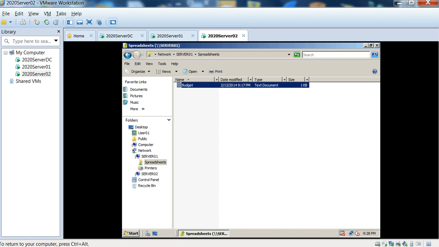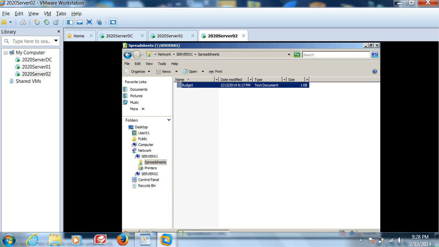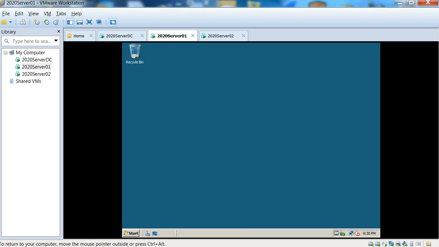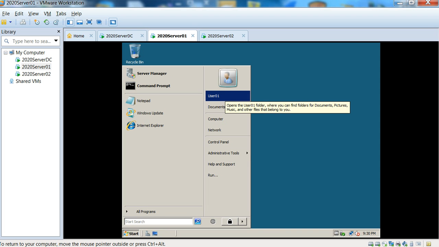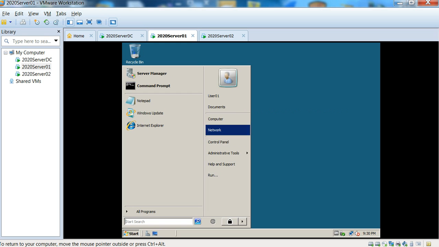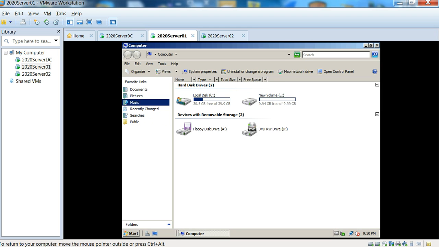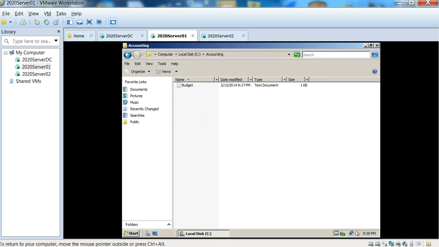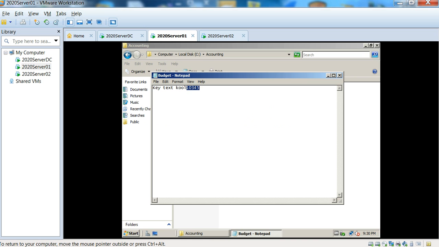So what I'm going to do next is hop on computer 1 using the user 01 account, and try to edit the file off that computer. Okay, as you see now, I am on computer 1 and I am under the user 1 account. I'm going to try to make changes to that same document we made earlier. I'm going to open up budget. Now let's try to make changes. Let's see if it allows us to save and delete.